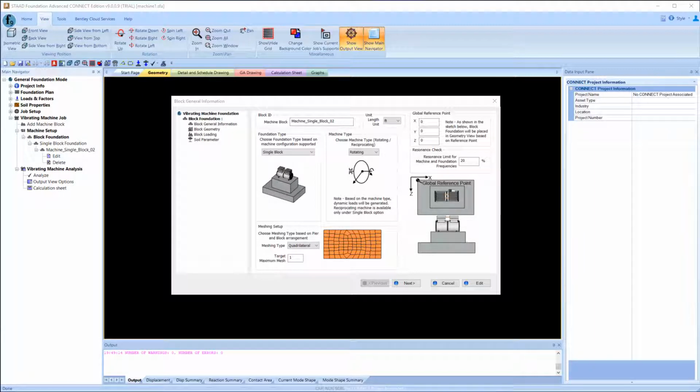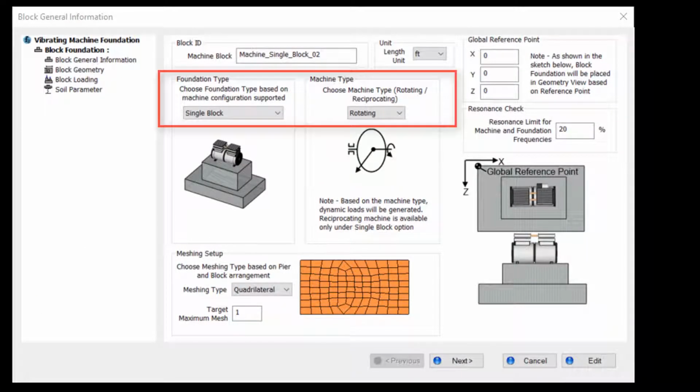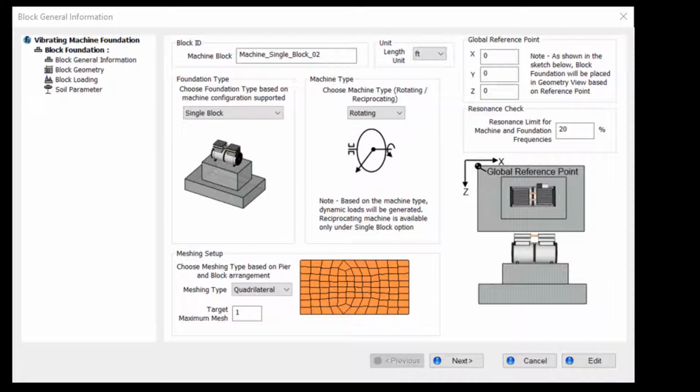Let us now see how the machine foundation can be defined in STAAD Foundation Advanced. In this dialog box, you choose the foundation type and machine type as we discussed earlier. The software generates a finite element model of the machine foundation based on the input data. Meshing type and target mesh inputs control that finite element mesh.